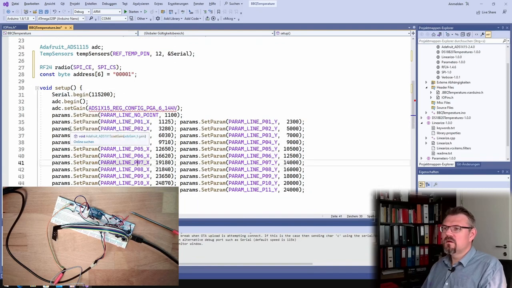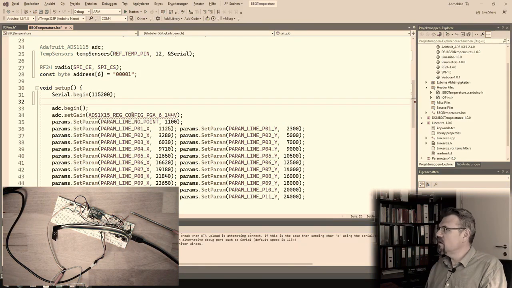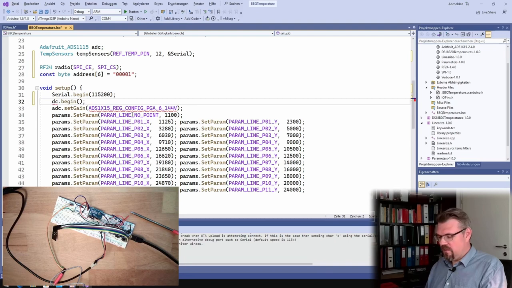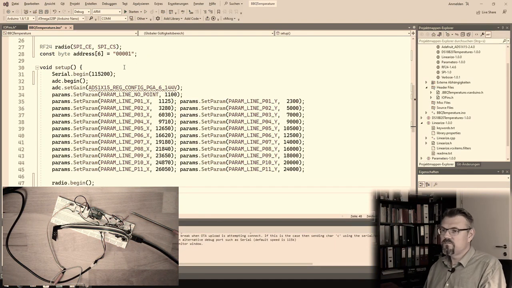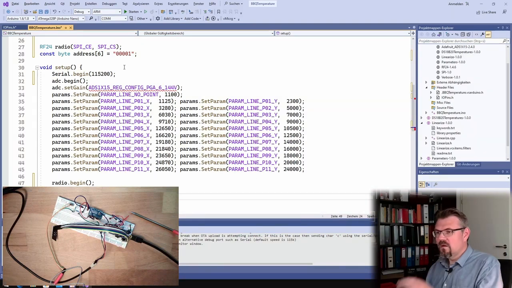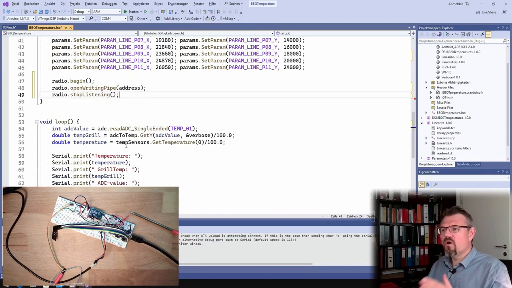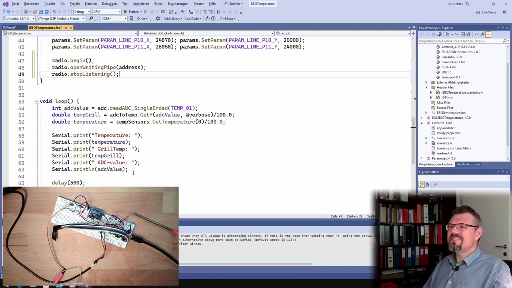In setup, I will use radio.begin. And then we are going to send. Open writing pipe, this was. Address. And radio stop listening. Now we should be able to send, and the only thing we do is we send. Okay? We send.